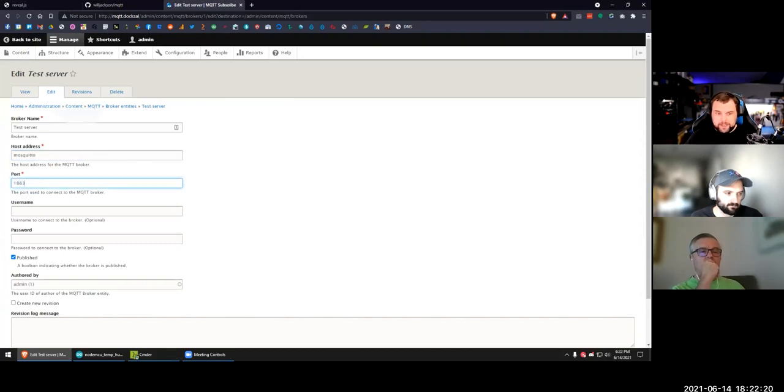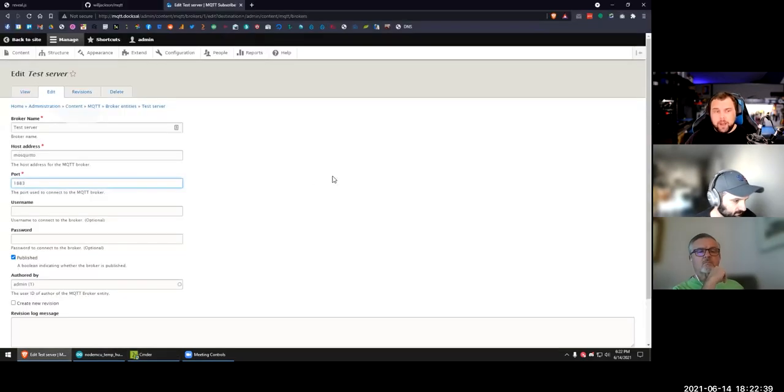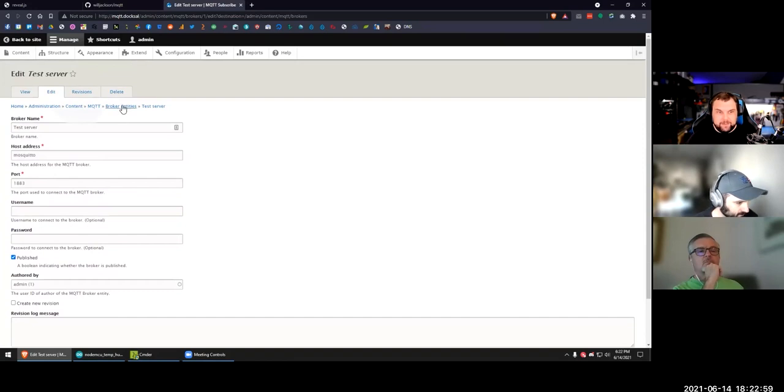The port will be the internal port. If we go back and take a look at this again, it's exposing port 1883, and that's what we're going to connect to. We're actually exposing port 1884 on the actual network. We'll dive deeper into that once we get to the sensor module itself. Going back to the broker, I don't have a username or password here. It says published. Actually, for the release of the module, I changed this to be enabled, because this is a content entity and by default it has published. So there's a little bit of cleanup we have to do with the module before release. But this is the basic setup for the broker.